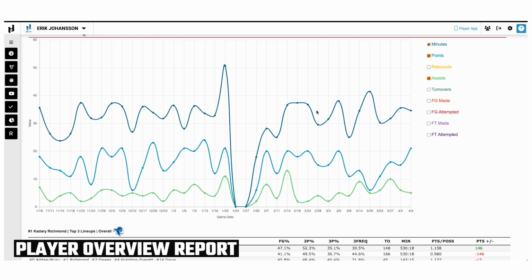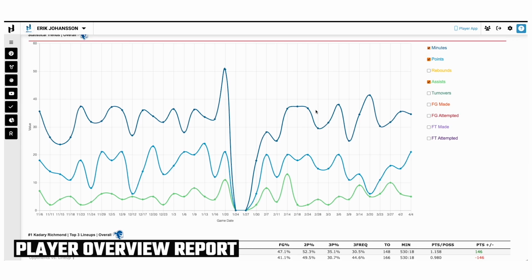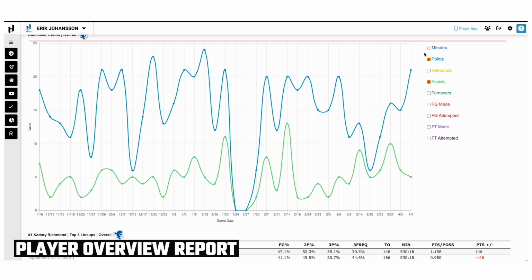This is going to show me on a game-by-game basis how Kadary Richmond performs statistically in any category that I have checked. So maybe I just want to see his points and his assists. I can then uncheck minutes here on the right, and you'll see that graph dynamically change on both axes. I can then hover over any game here in the graph to see who Kadary Richmond played and what his stats were in those selected categories for that specific game.